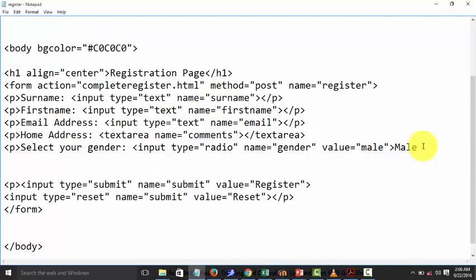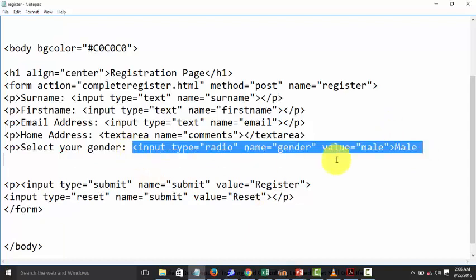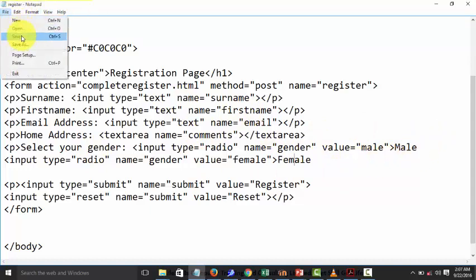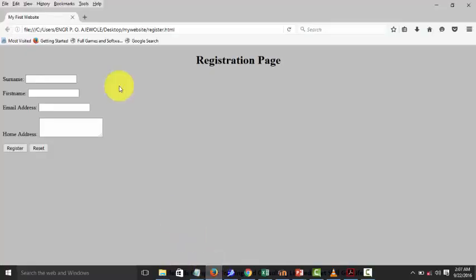Then I can have another input box. I will just copy this. Ctrl C, then Ctrl V. I don't need to type select your gender again for the female. So I will assign the same name to them, but the value this time around is female. And here I'm not putting a break tag because I want them to be side by side. So let's save this and go to our registration page and refresh.